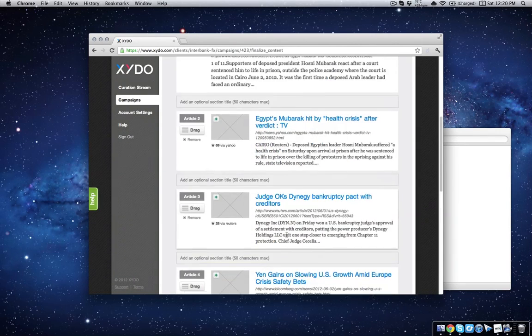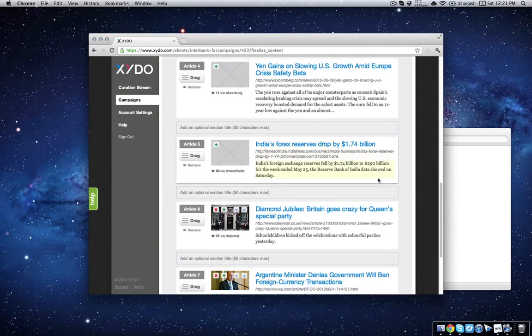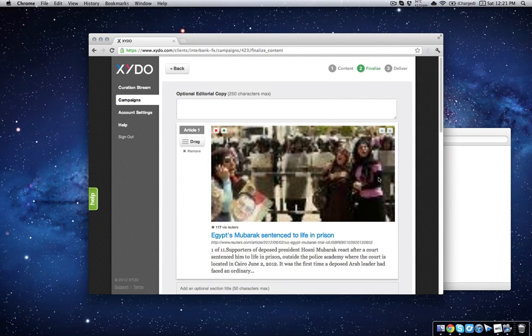Other things you can do here are add in section headers. So let's do bankruptcy and Forex here. Yeah, that looks good.